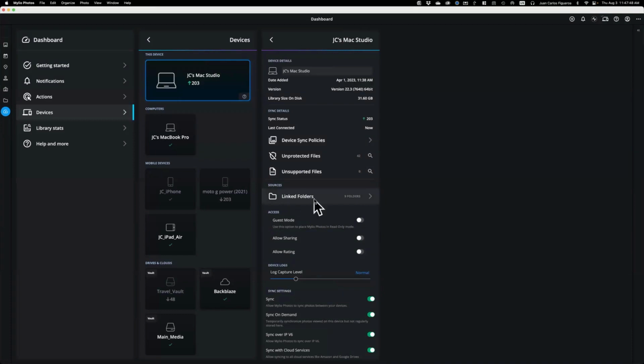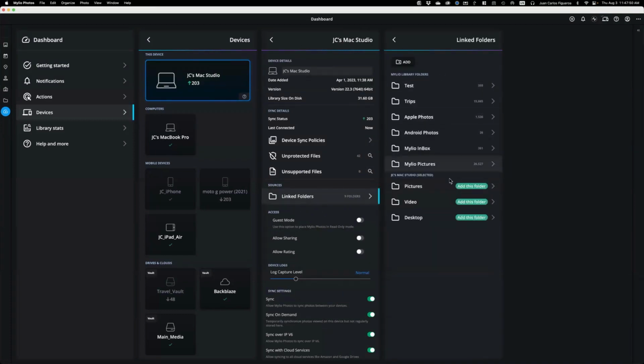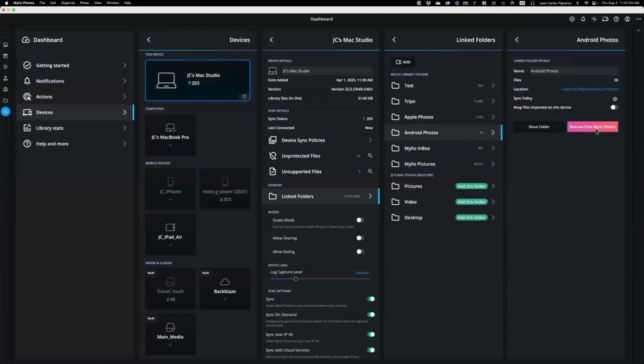To remove the folder, you can go to devices and on your computer, there'll be a link folder here. You can find the specific folder and you can remove it from Mylio Photos. When you remove a folder, you're removing the linkage between Mylio and that folder. You're not deleting the media in that folder itself. So that's how you do it.